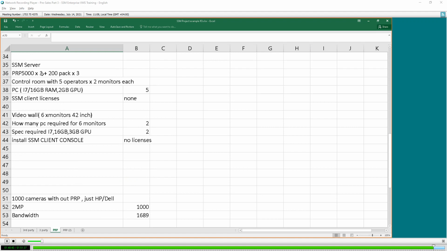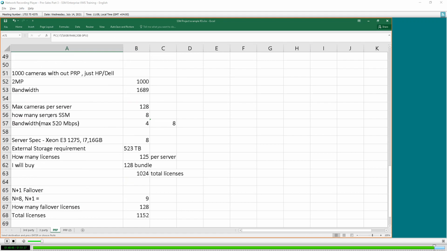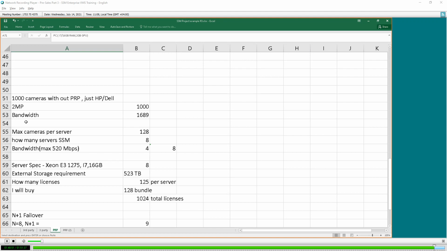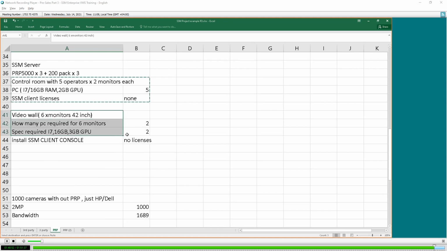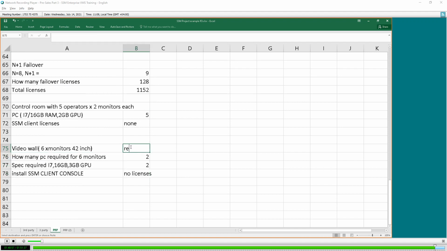Again, you do the same for operators. If you have 5 operators, buy 5 PCs. That's it. If you have a video wall and you want to remotely control the video wall, then you buy VD10L license, 2. Is that clear so far?